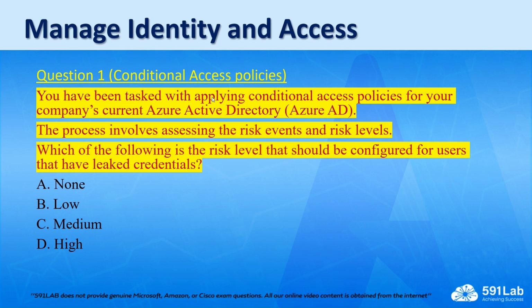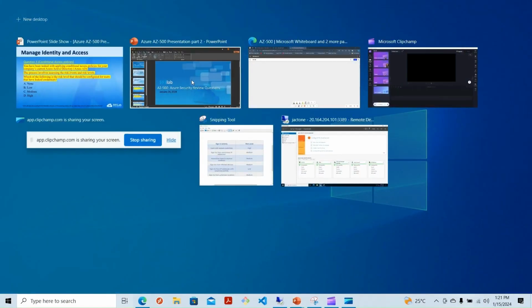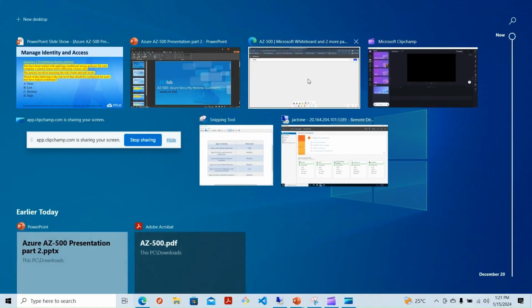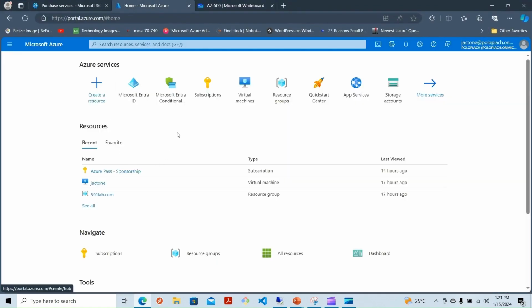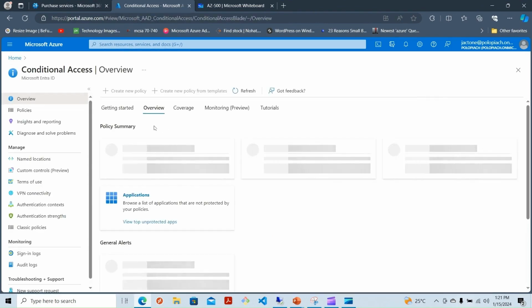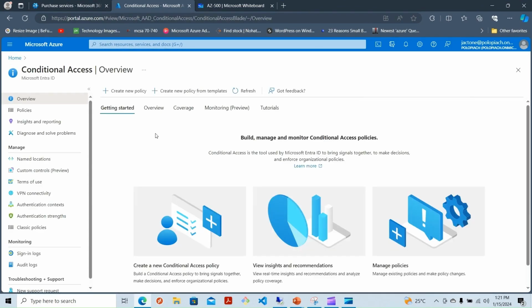So I will take you to the Azure portal, and then I will explain where the conditional access policies are found. With the conditional access policies, you go to Microsoft Entra conditional access policies. Right now it's Microsoft Entra. It used to be called Azure AD conditional access policies.